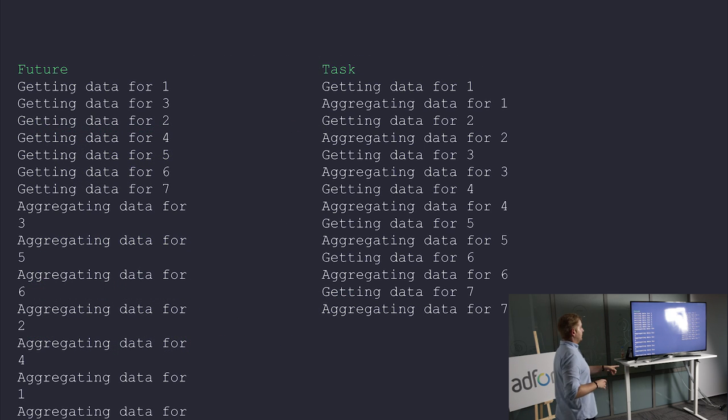This is the output that you would get from running Future. So first it would get all the data, and then it would start the processing. And in case of Task, it would get the data, process it, get the data, process it, because it is not rescheduling. Everything is happening in the same thread. If you do a series of flatMap on a Task, it will not reschedule. It will do all the work at once.